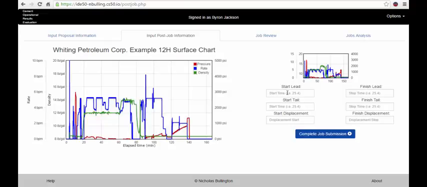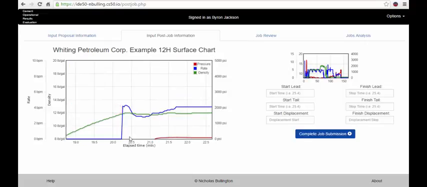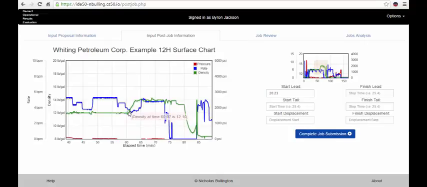The next thing you need to do is enter the slurry start and finish times, as well as displacement start and finish time. So you'll do that by zooming in on the chart. You'll notice that you can zoom in on either chart and then enter that start time. So the lead started at 20.23 minutes. You'll then zoom in to see the finish time for the lead. And in this case, it was 61 minutes. And the start time for the tail. In this case, we'll say 62.2 minutes.